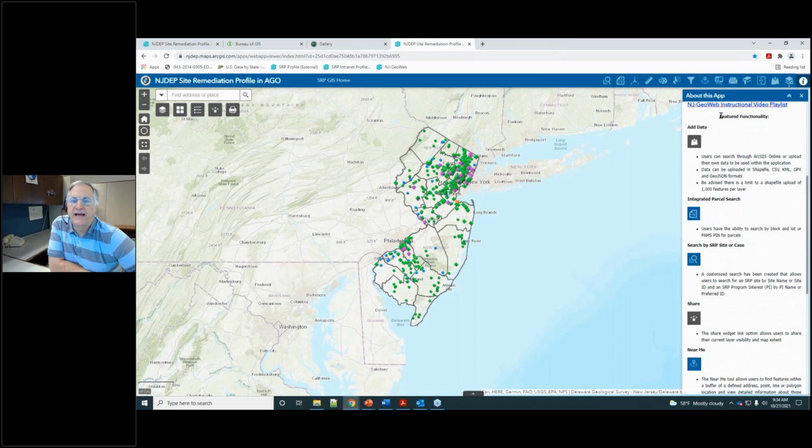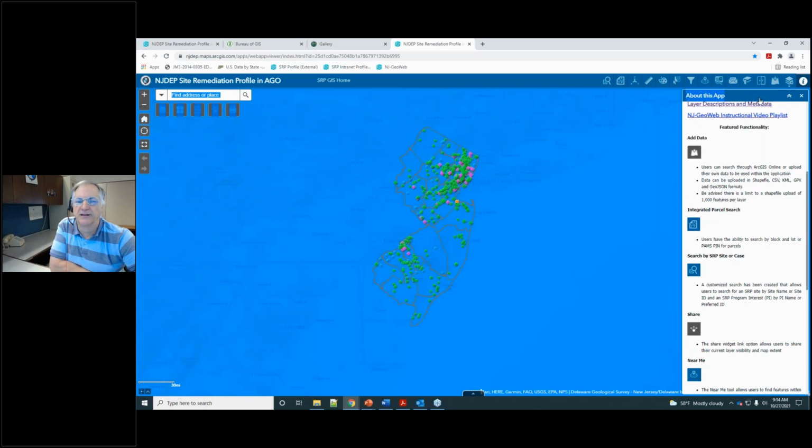So the last part is the featured functionality, which is just a listing of all the major tools that we're going to talk about, the icon, and just a brief overview.